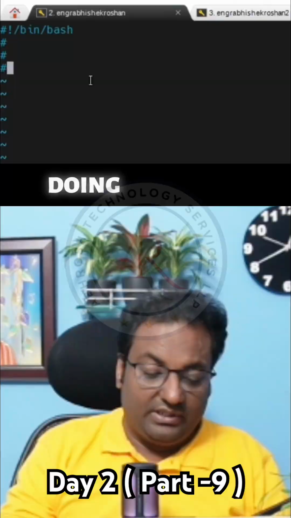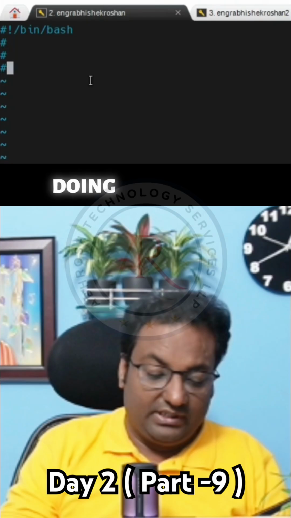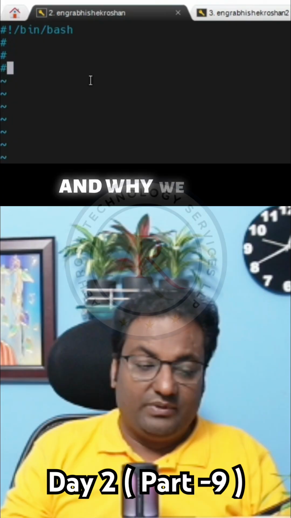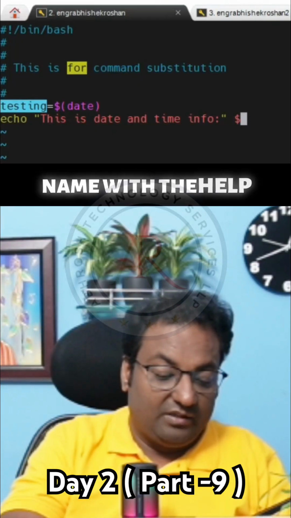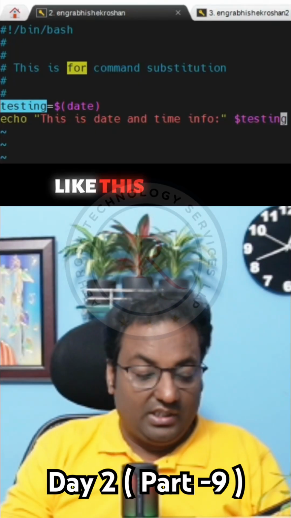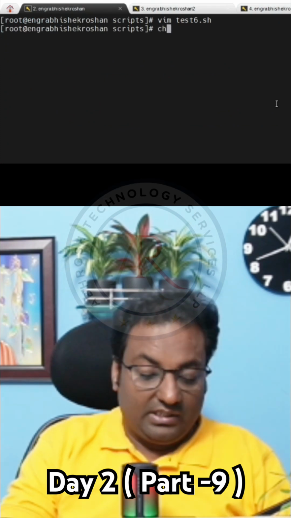And then just create a variable, testing equals to, as I said clearly, dollar, and in small brackets you need to give the command. Okay, and just do an echo, and in double quotes you need to tell that this is date and time info, and then colon, and then finally you need to give your variable name with the help of dollar, like this. That's it, write and quit.